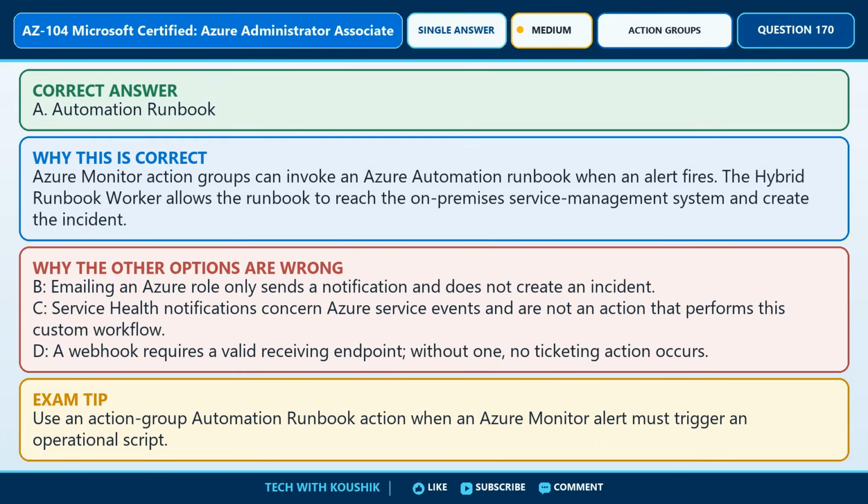The best answer is option A, Automation Runbook. Azure Monitor action groups can invoke an Azure Automation Runbook when an alert fires. The hybrid runbook worker allows the runbook to reach the on-premises service management system and create the incident. The remaining options are incorrect because B, emailing an Azure role only sends a notification and does not create an incident. C, Service Health Notifications concern Azure service events and are not an action that performs this custom workflow. D, a webhook requires a valid receiving endpoint. Without one, no ticketing action occurs.